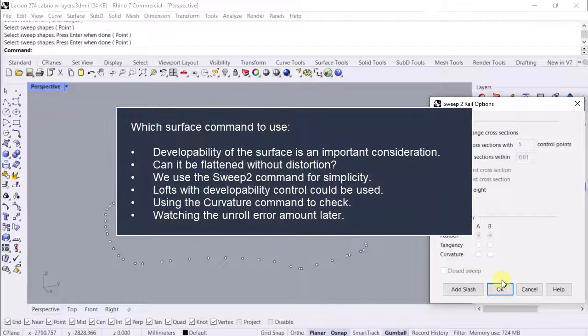A 3D surface that can be flattened without distortion is called a developable surface. In Rhino, we can create surfaces with different commands. Here we use the Sweep To command because it's easy to understand. One can also use loft surfaces with developability control. A developable surface is curved in one direction and flat or straight in the other. So you can use the curvature command in Rhino to check if the surface looks developable. And when we flatten the surfaces using the Unroll command, we can check for the amount of error.